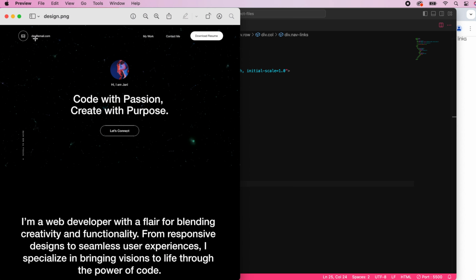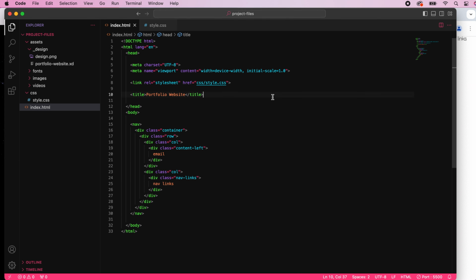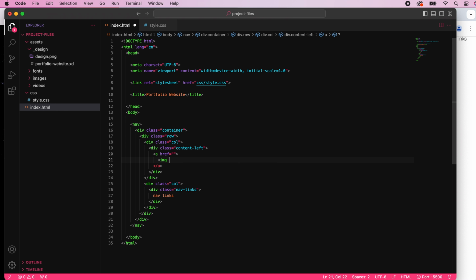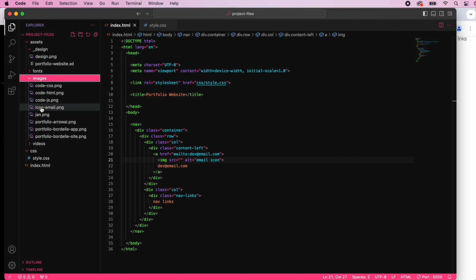Let's add this email icon with the email address within anchor tags. So when the user clicks on either one, it will open a new email message from the user's default email client provider. Here, you may add your own email address. Inside the href, add mailto, colon, and the email address. Let's add the email icon image.